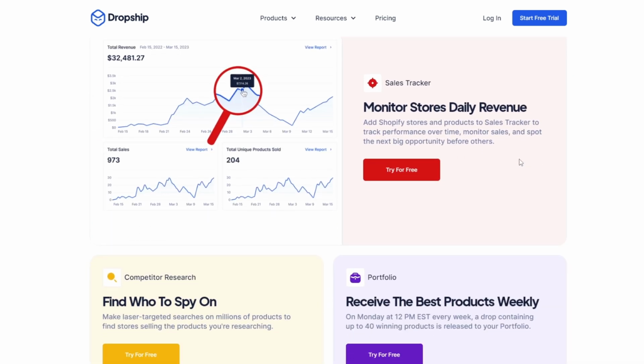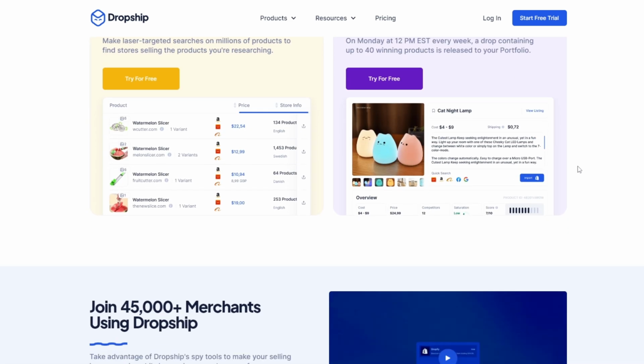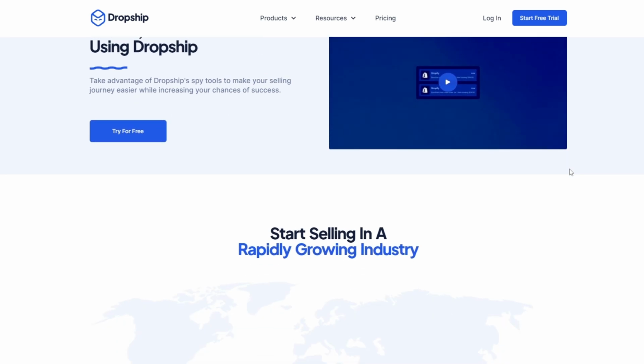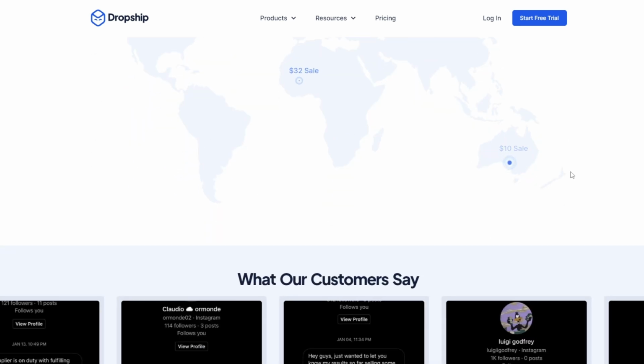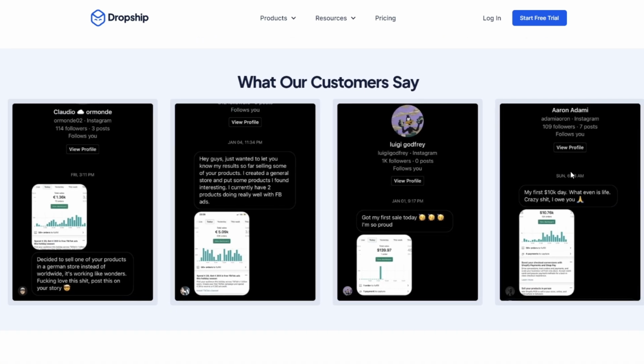So let's start with the platform overview. Dropship.io is a cloud-based dropshipping platform that provides access to a wide range of products from suppliers all over the world. It offers a user-friendly interface. It was really easy for me to start with, making it easy for beginners to get started with dropshipping. Dropship.io also provides a variety of features such as order fulfillment, inventory management, and customer support.